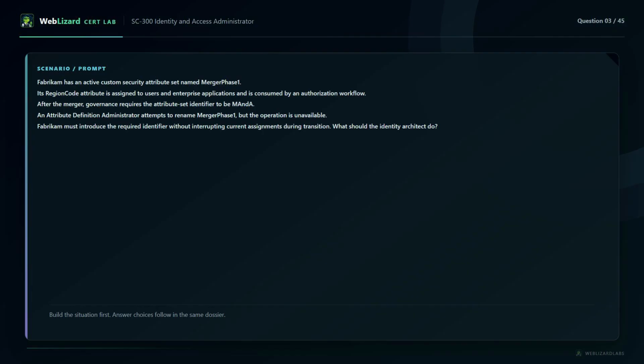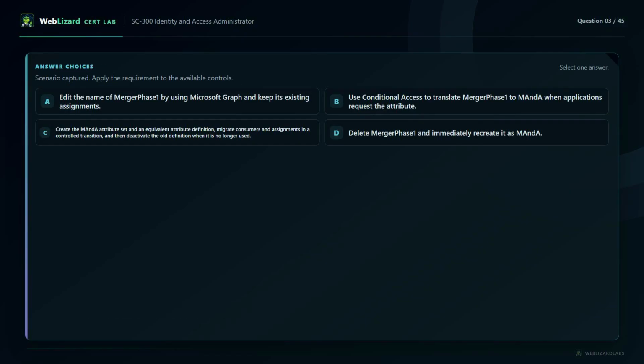What should the identity architect do? Option A, edit the name of Merger Phase 1 by using Microsoft Graph and keep its existing assignments. Option B, use Conditional Access to translate Merger Phase 1 to M and A when applications request the attribute. Option C, create the M and A attribute set and an equivalent attribute definition, migrate consumers and assignments in a controlled transition, and then deactivate the old definition when it is no longer used. Option D, delete Merger Phase 1 and immediately recreate it as M and A. Lock in your answer.